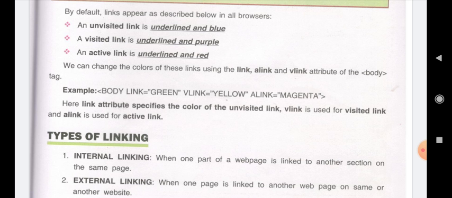Just look at the example. In the body tag, we write link equal to green, vlink equal to yellow, and alink equal to magenta. Here the link attribute specifies the color of the unvisited link, so we used it to specify the green color for unvisited links. The vlink attribute is used for visited links, and the alink attribute we use for active links.